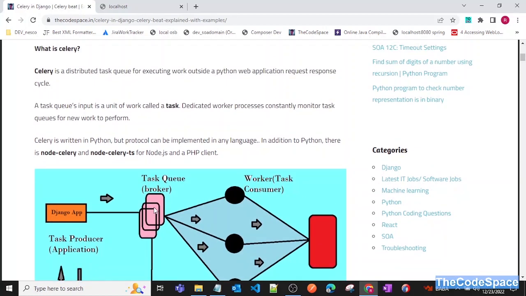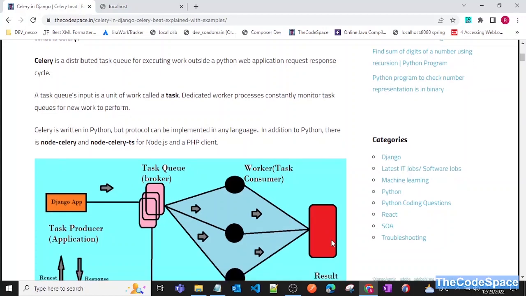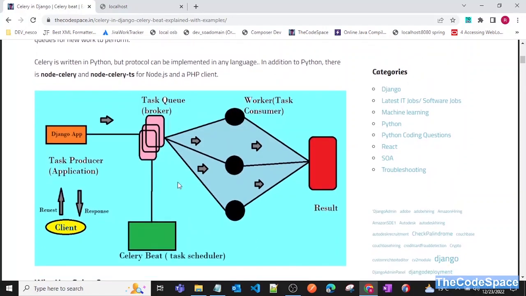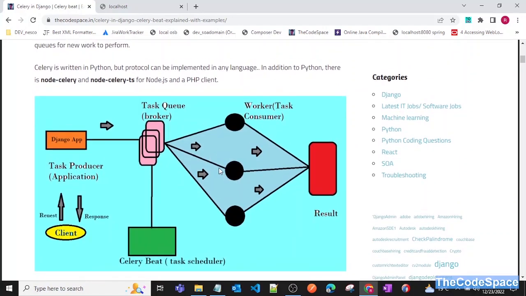In this video we'll use Redis as a broker also, and we'll not use Redis as a backend, but we'll use Django database, so we can see the task related information in our Django admin panel. Okay, so this is the scenario of what we'll do in this video. I hope you understood. Let me revise.